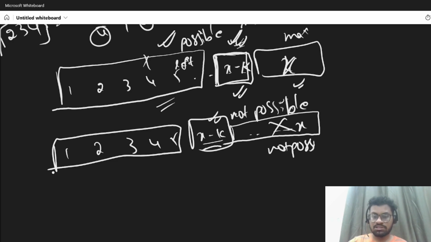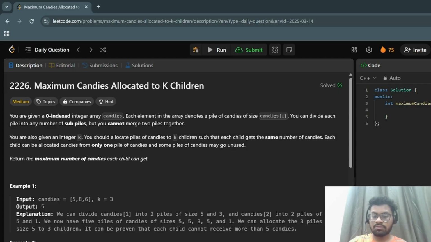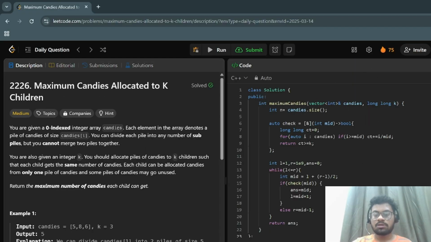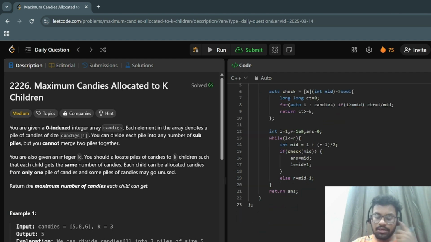So let's run through the code. You'll get clarity around the question. This is the code which I used to solve it. Basically, I'm initializing left as 1 and right as the maximum. We don't know the minimum, so I'm just initializing with 1e9, which is 10 power 9, and answer as 0. There might be a case.